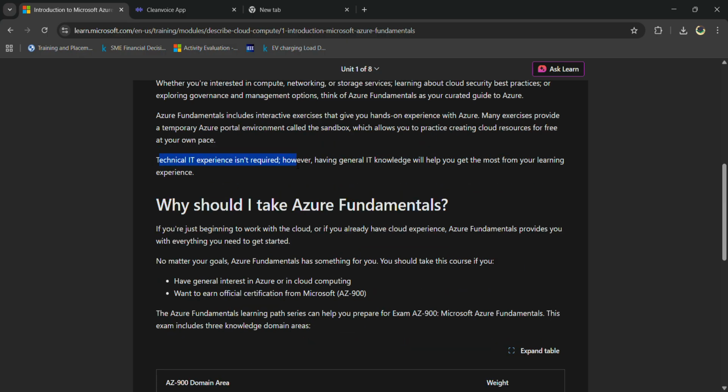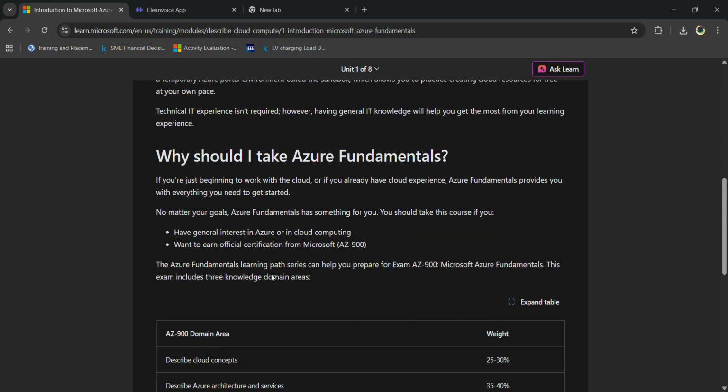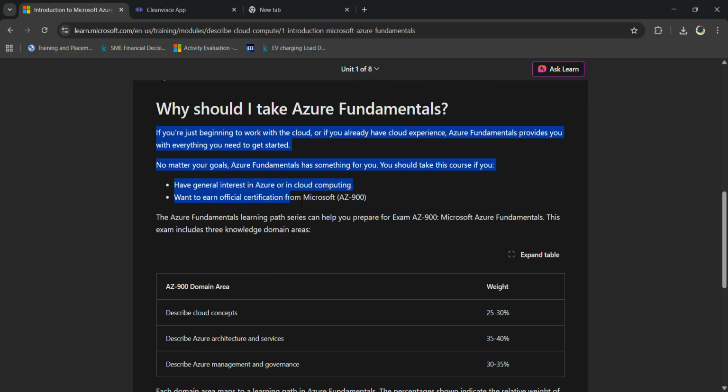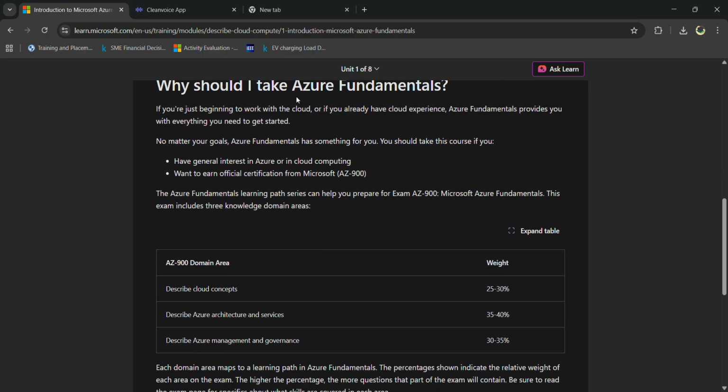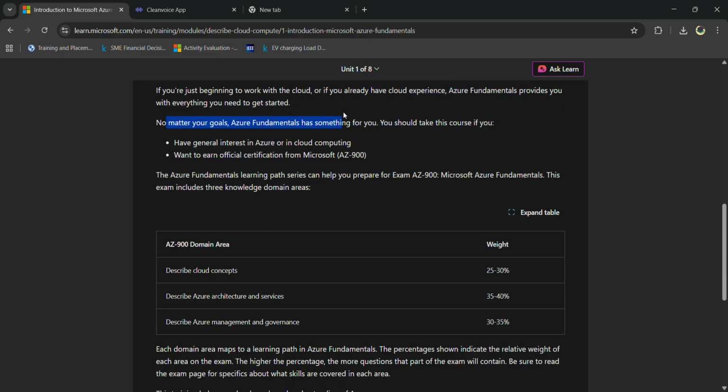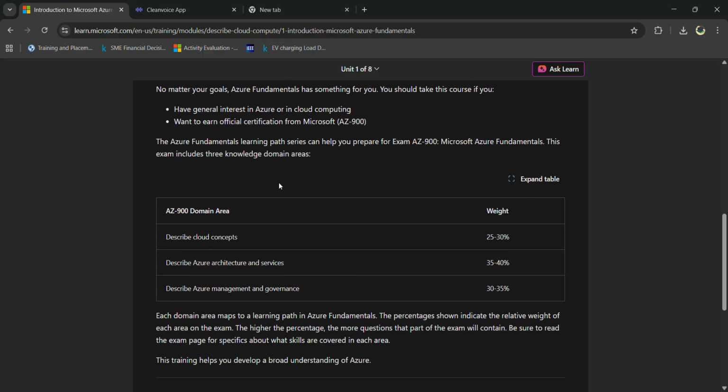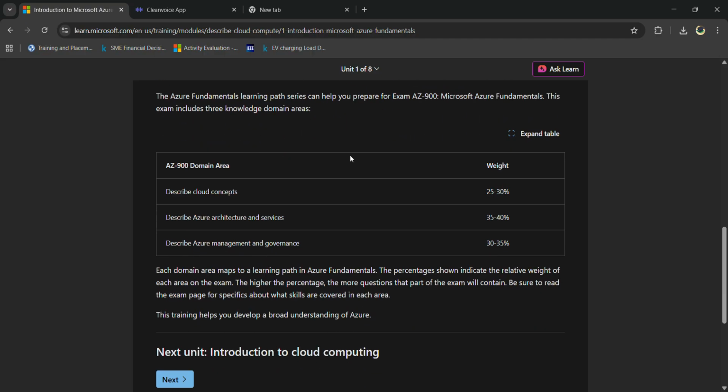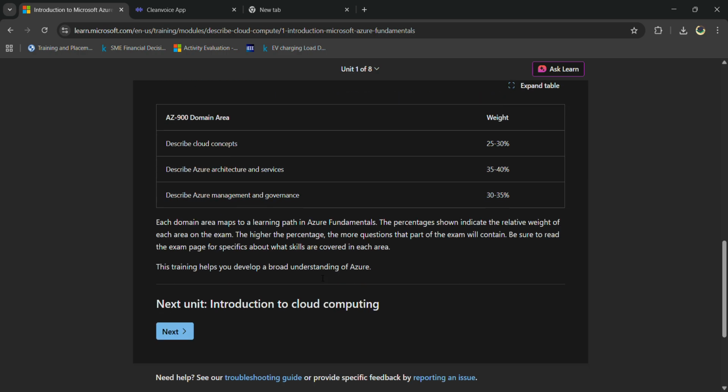Technical IT experience is not required, but having general IT knowledge is required, obviously. If you're going to begin working with the cloud, or you have cloud experience, you just need to do this course and have a general interest in Azure and cloud computing and want to earn official certification. This can help you prepare for the exam that includes 3 domain areas. Each domain area maps to the learning paths.